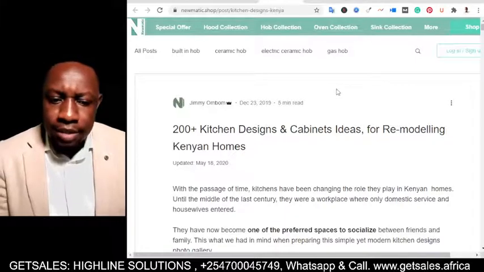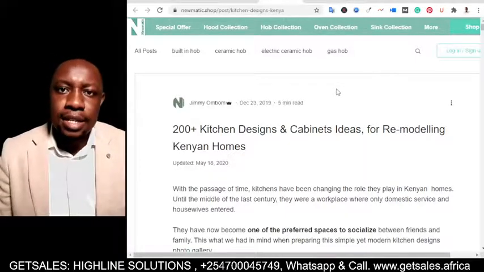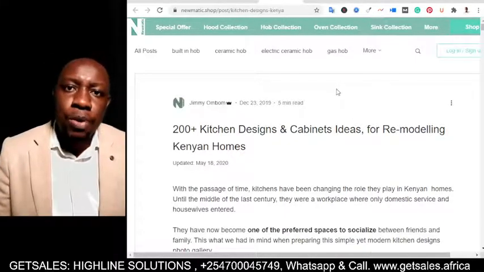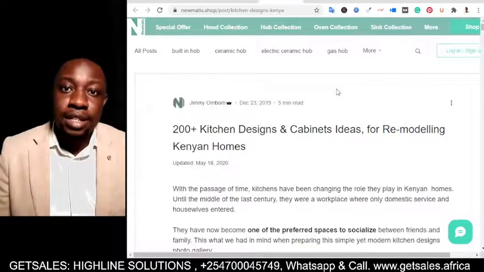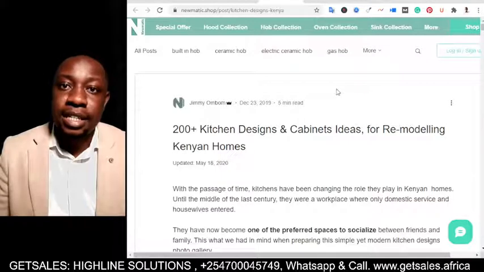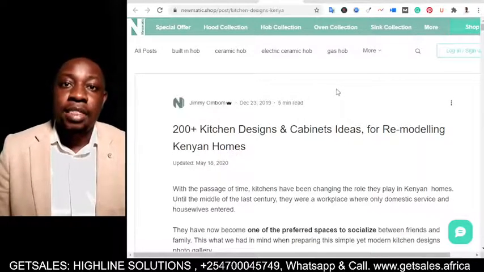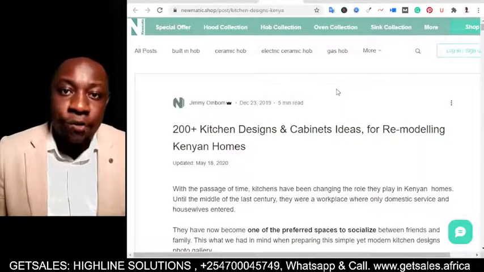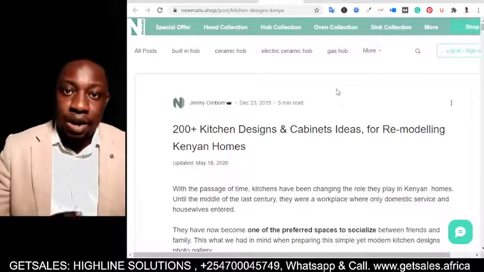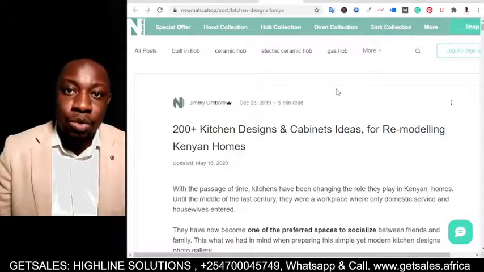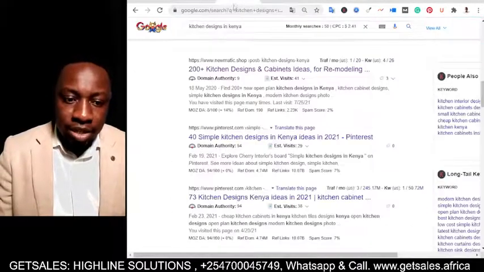And from this content, I was able to understand that what is required on this page is images. So I designed awesome kitchen design images that are able to add value to users. In fact, this content was perceived to be the best because it is the best, and I optimized it well and was able to represent it here on the search engines.